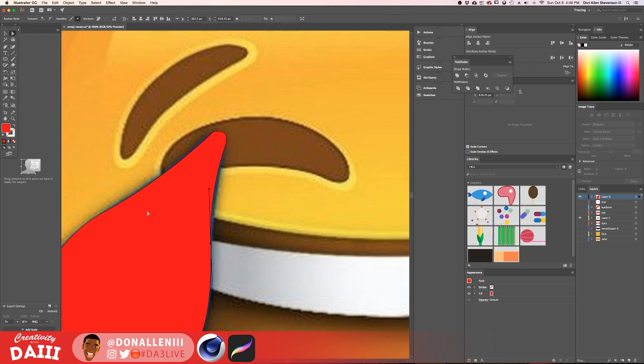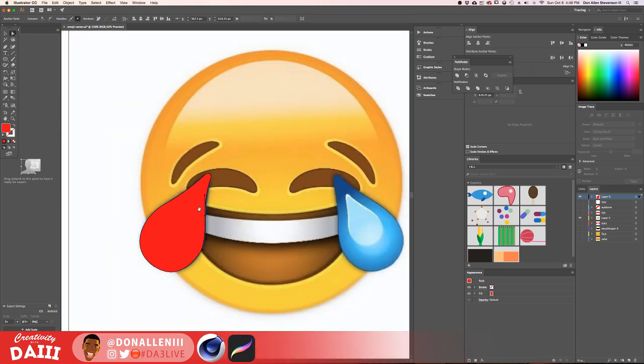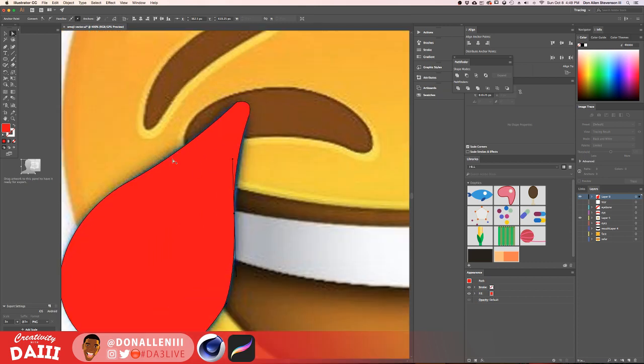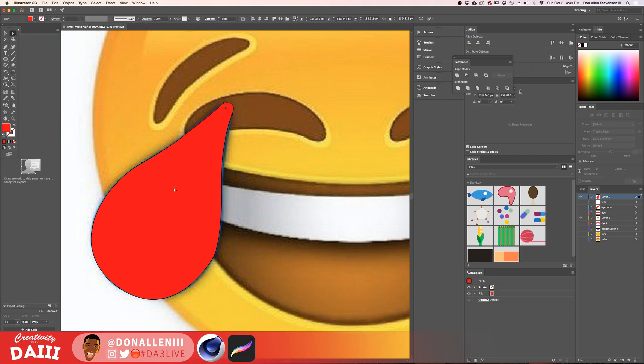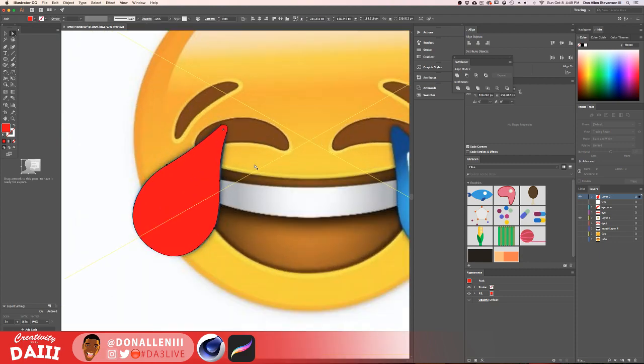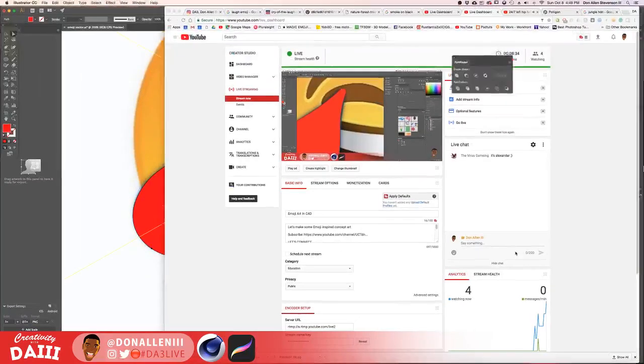Alright, so we're going through and using red ink to essentially trace out different parts of the emoji face. So right now I'm just making sure that the handles are as close to the edges as possible. The goal here being we want it to replicate the actual look of the emoji. Right now it looks like he's crying tears of blood. You know, it happens.